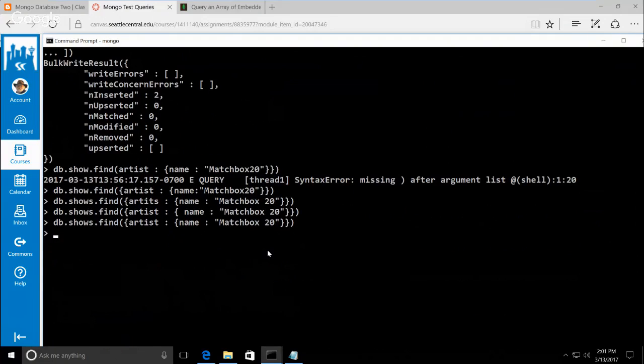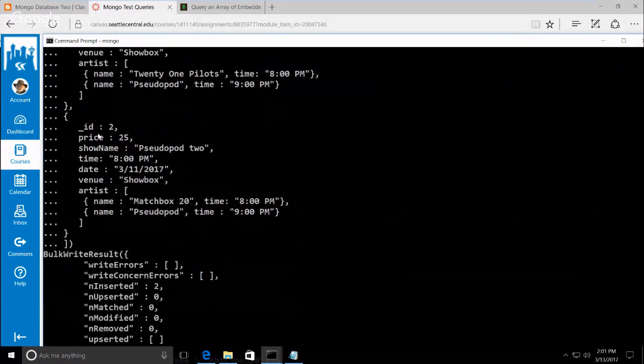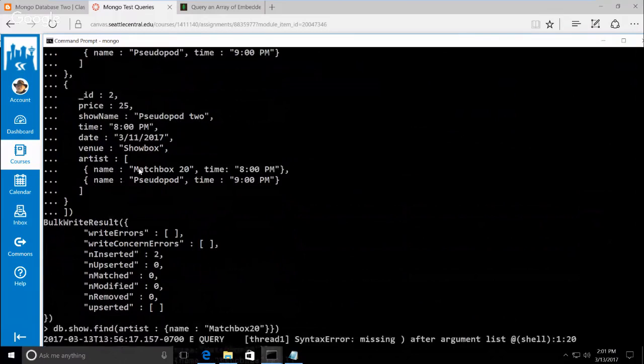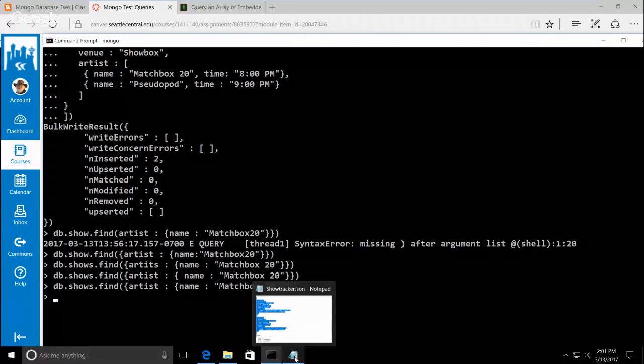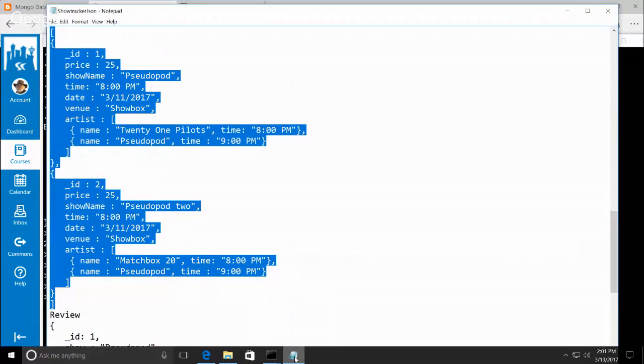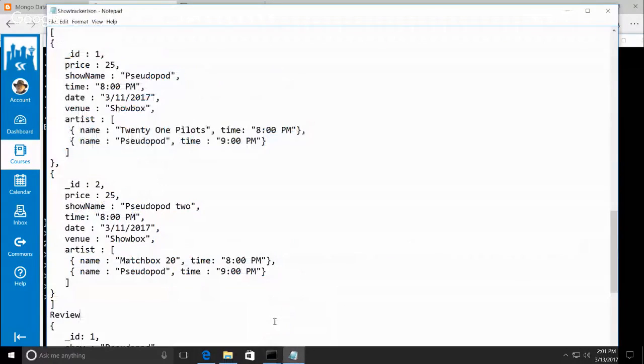No, that should work. But yeah, you can't go back, so you actually need to put it in a different state. db.shows.find artist name. That should work. Why is that not working? Yeah, that's where I was stuck. It just doesn't like that. I think it just doesn't like that it was inserted in an array.